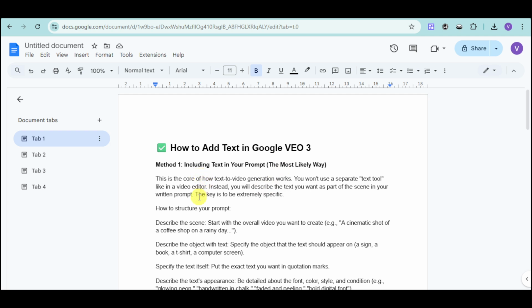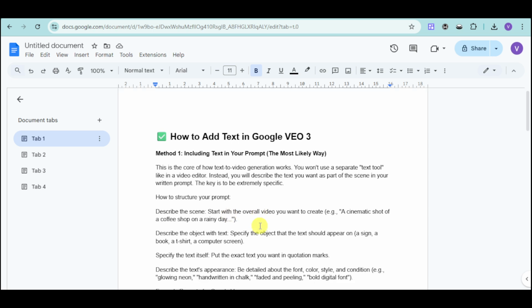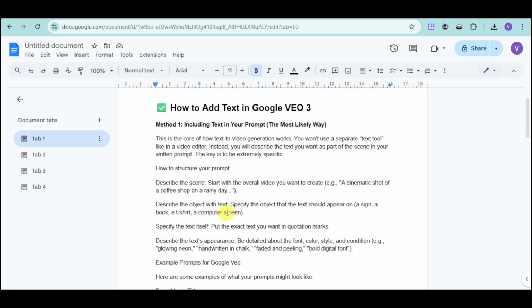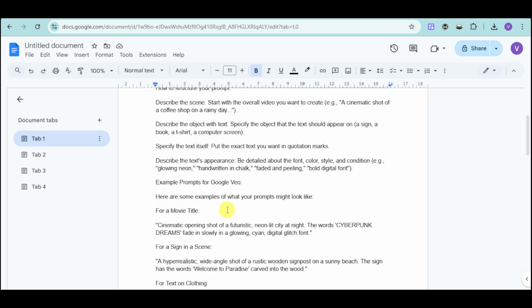So what you can do is you can just head over and describe the scene and then describe the object with the text. You can specify the object that the text should appear on, which can be a sign, a book, or shirt, and then describe the text appearance as this font, color, style, condition. So here are some example prompts.